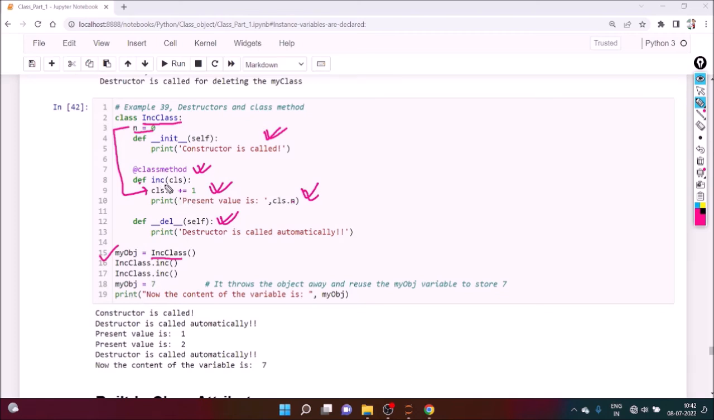So how to use this inc? How to access this one? This is a class method, so definitely using the class name: IncClass.inc. That means what is the value of n? Initially it is 0. Next it will be 1. Okay, so just execute it once.